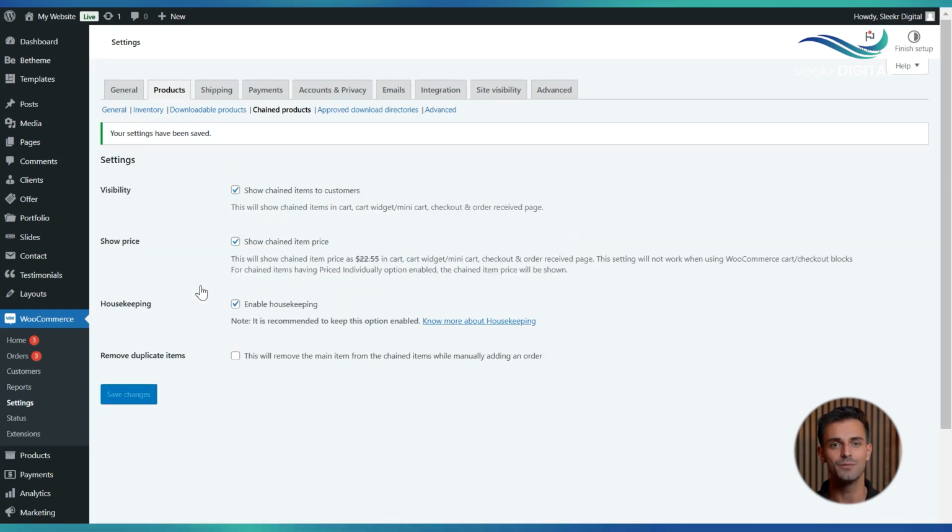Now, let's troubleshoot some common issues. One frequent problem is that chained products may not appear in the cart. To address this, verify if the chained items are correctly linked in the product editor under the Chained Products tab. If a product is missing or a component is out of stock, it won't be added to the cart. Ensure that all chained items have adequate stock levels.